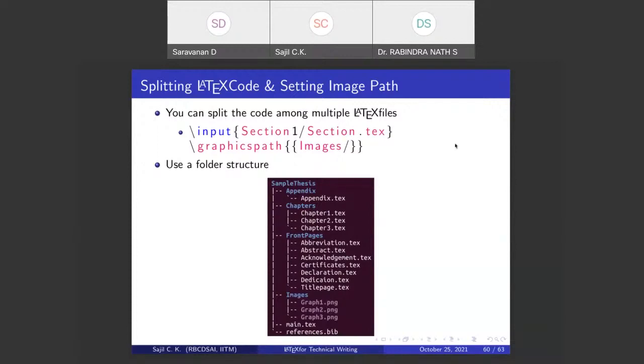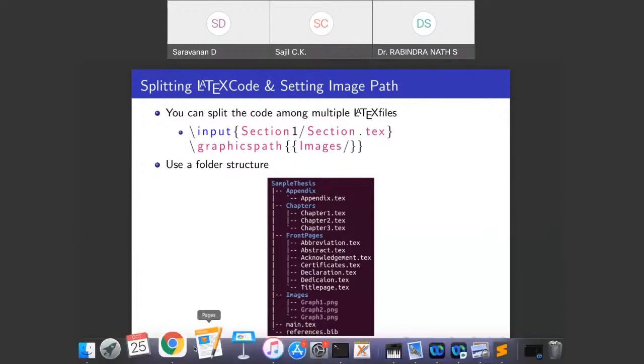Can you please show the steps to insert or deal with any template here, like IEEE? Okay, I can show you that.